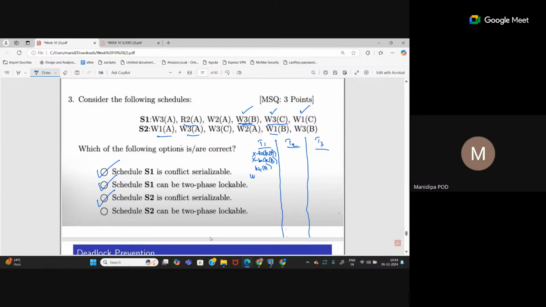So let's first unlock A here. I can do this. Now the shrinking phase starts. After I unlock, I can issue the same exclusive lock in T3. This is fine. Now, after this exclusive lock in T3, check what other locks I will need in the future in T3. Exclusive lock on C, so let's issue that also. This is the best way of solving these questions: first issue all the locks you need in a transaction. Now you can write W3A.